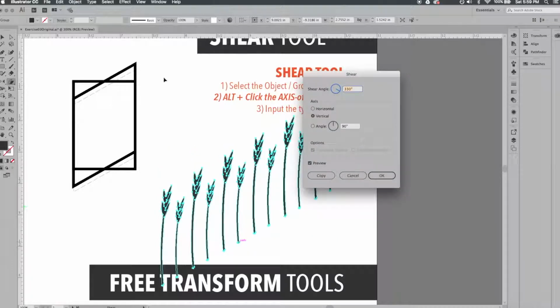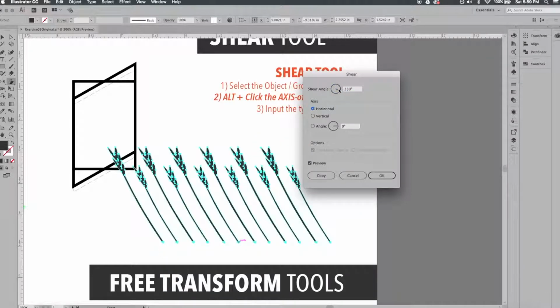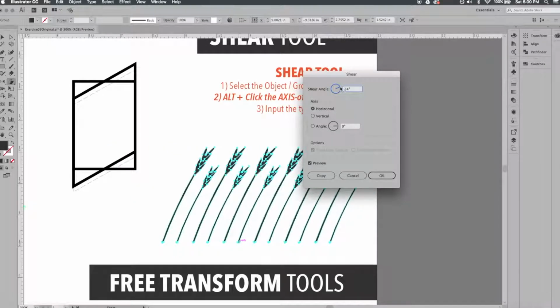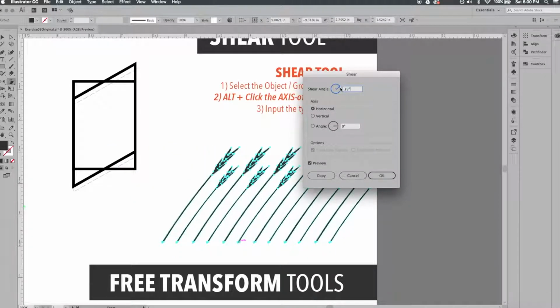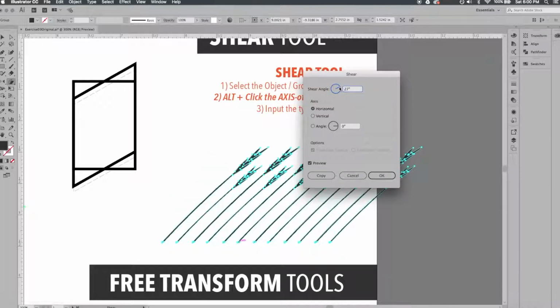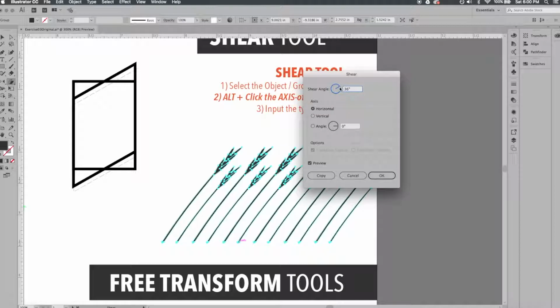Before we were working on the vertical axis, so it was shearing up and down. Now I want to shear this from side to side, so I'm going to choose the horizontal axis. And this time I'm going to move this dial indicator in the other direction. I'm going to go for an effect as though these grasses are getting blown over. You can see the more that I add to that angle, the more they're going to distort at that shear angle. I like that.